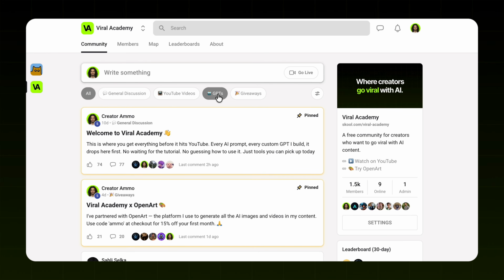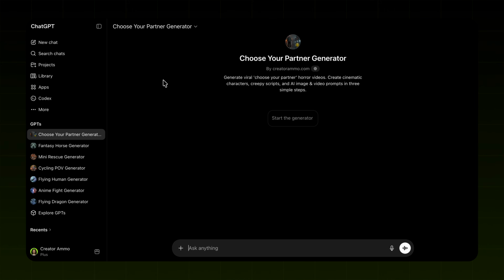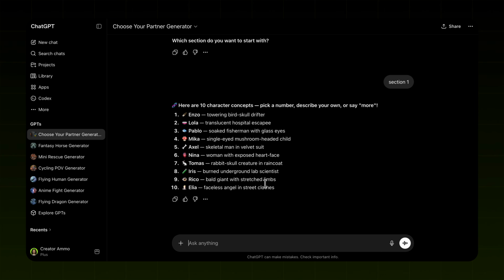Once you're in, hit the GPTs button, open the Choose Your Partner generator, and click the first link. In the GPT, click Start the Generator. It's going to give you 3 options: create your characters, a script, or a video. Type section 1 to start with the characters. Then it'll give you 10 different characters to choose from. I'm going to type Mika and Axel.